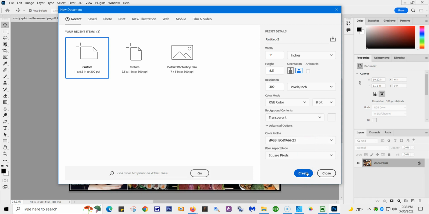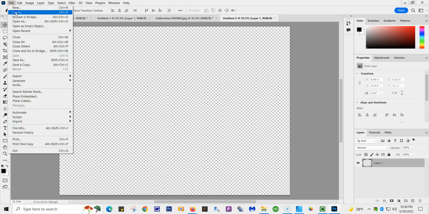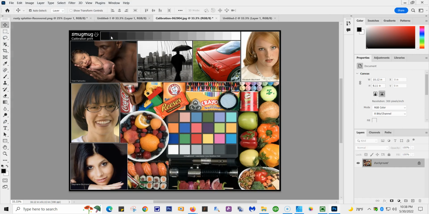So now I'm going to create. I hit create. And there's my screen. And I'm going to go to File, Open, and I'm going to find this calibration picture. And there it is. And you see the colors are really, really nice on my screen. I do not use any kind of software for my screen. I just use either Photoshop or Affinity Designer. The difference is Photoshop is monthly. Affinity Designer is a flat fee of, right now it's on sale for $29 for life.